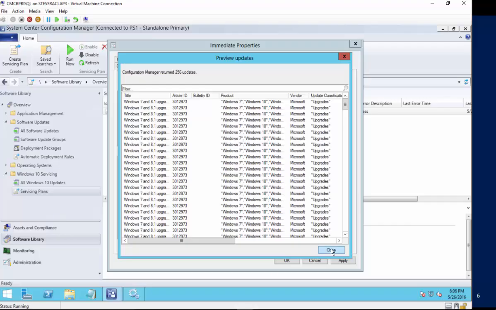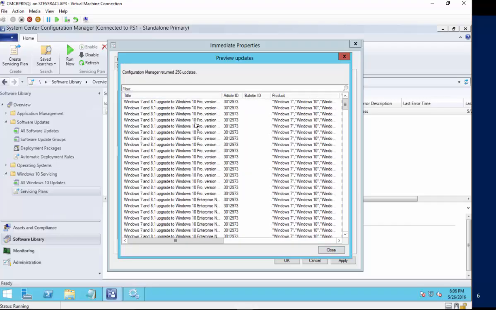Now look at the names. Windows 7, Windows 8.1, a completely different set of updates or upgrades, right? Still 256 that are displayed here, okay? But differently focused. So be careful which you choose, to make sure you're on the right branch of the deployment when you're configuring the servicing plan. All right, so let me go back to where I was.